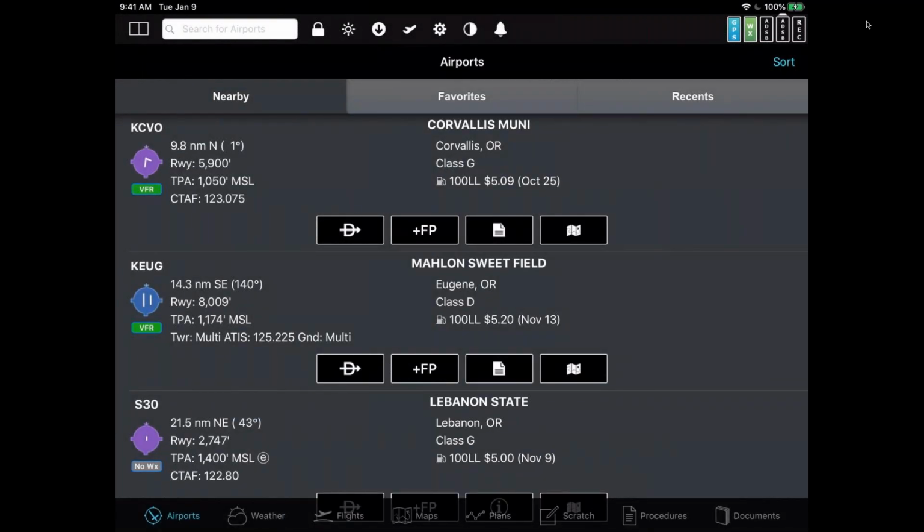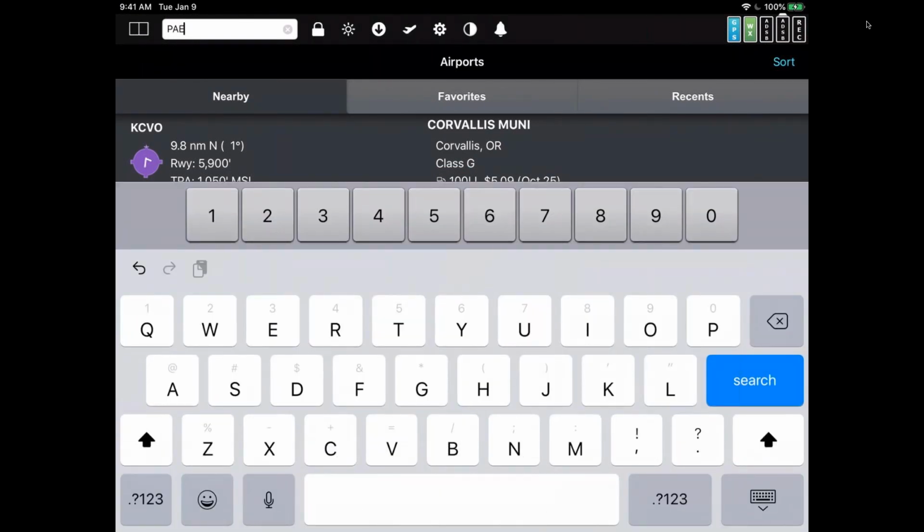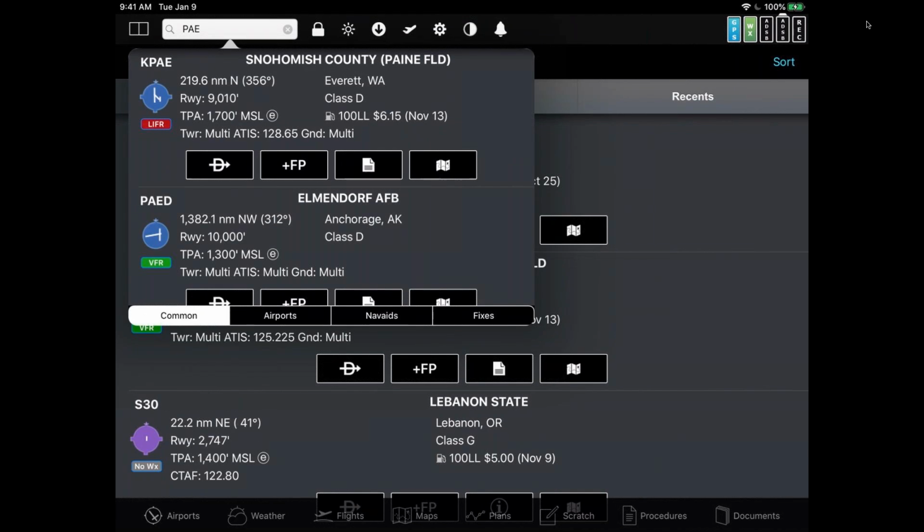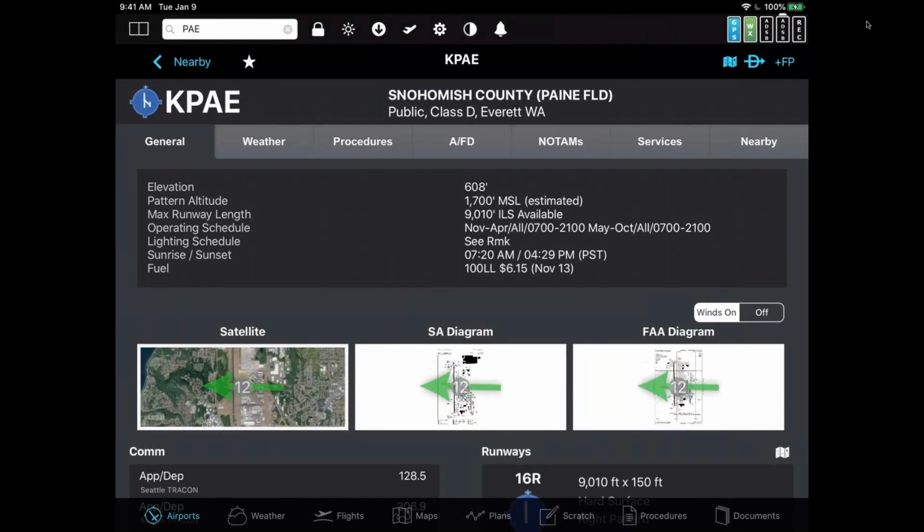Something that you may not realize that you can do, though, is you can set up favorites. So for example, I'm going to type in my home airport. So that's PAE. I'm going to tap randomly on it anywhere, and there's a star above the ident that says KPAE, the large one anyway, with the icon next to it, is a white star. When I tap on it, it's now activated as a favorite.